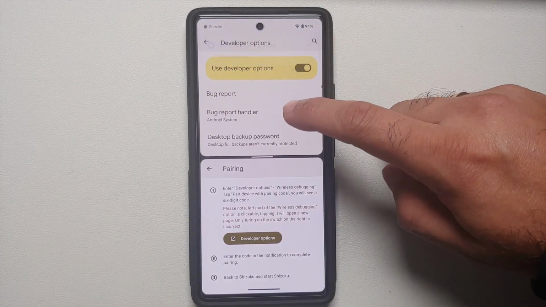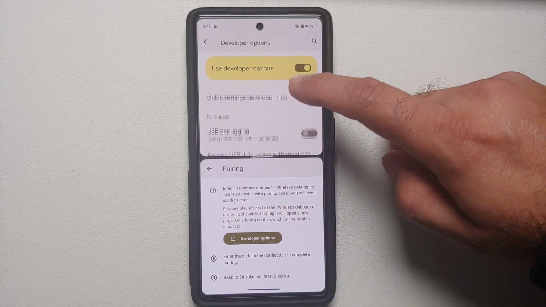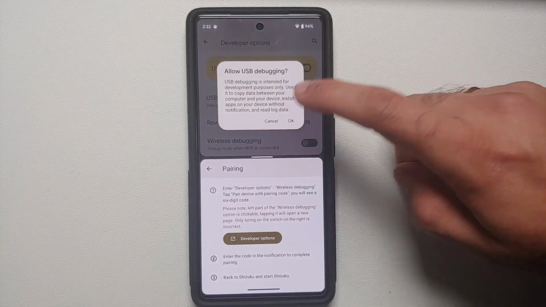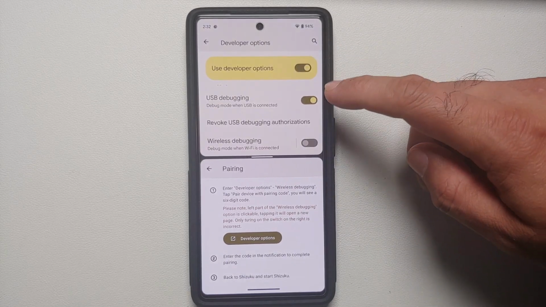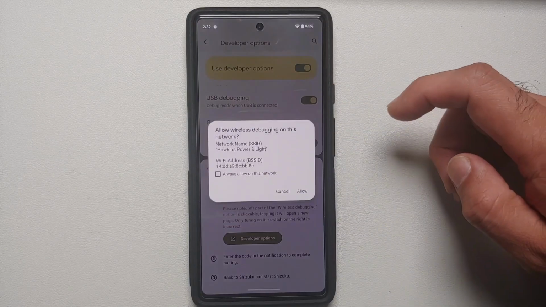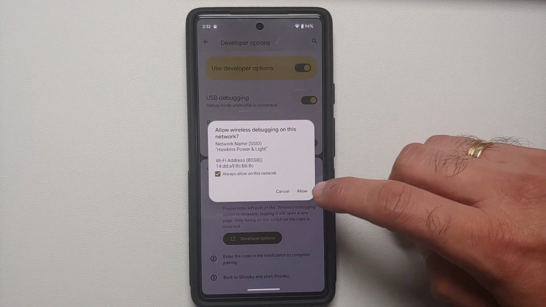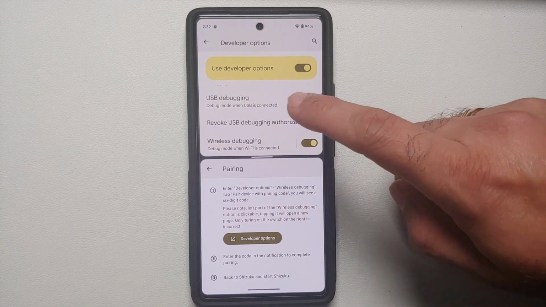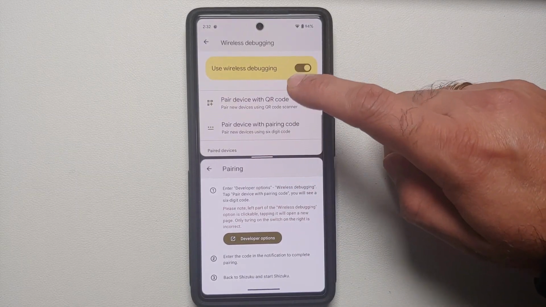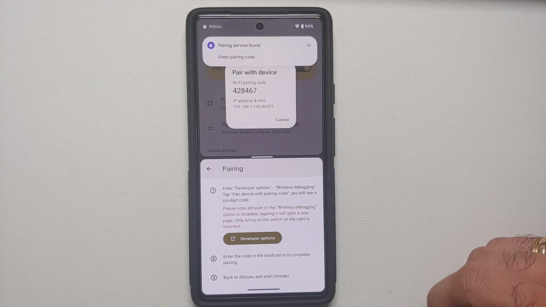Now on the developer options window, we are going to scroll down, and USB debugging got disabled. So we're going to enable USB debugging. Once we have enabled USB debugging, we are going to enable wireless debugging and then say always allow on this network and say allow. Then tap on wireless debugging, scroll down and say pair device with pairing code. So here is the pairing code.